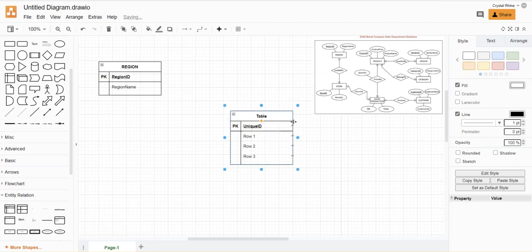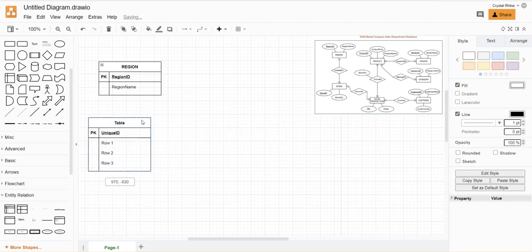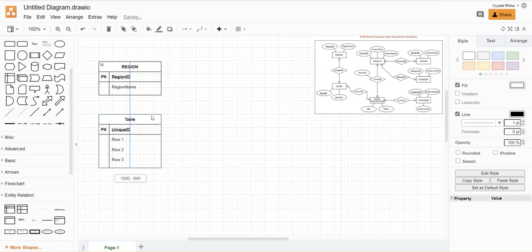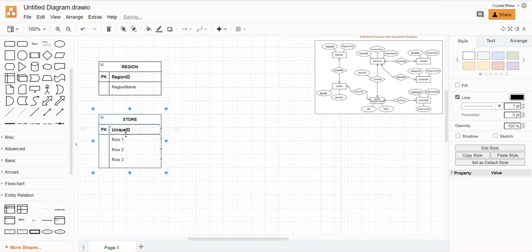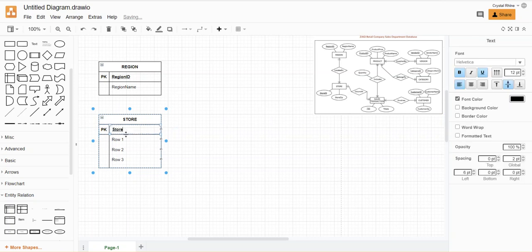Okay, we're going to move on to the next table. Label it as store. Its primary key is store ID. We see an attribute of store zip.